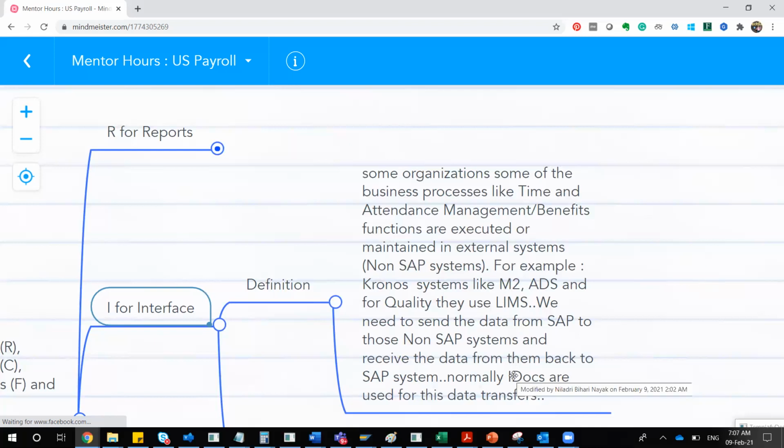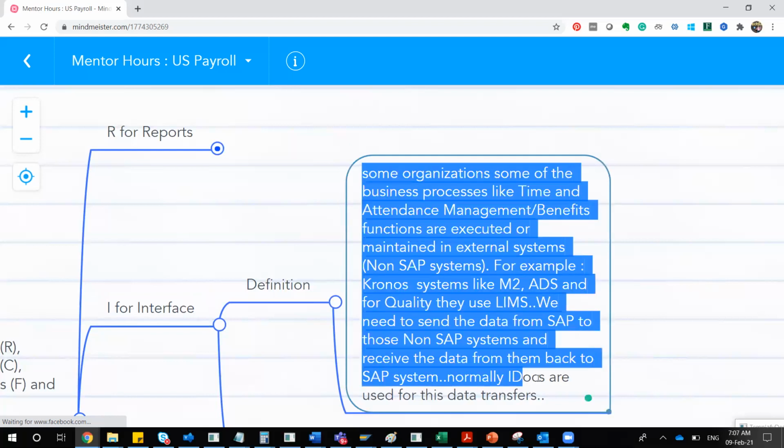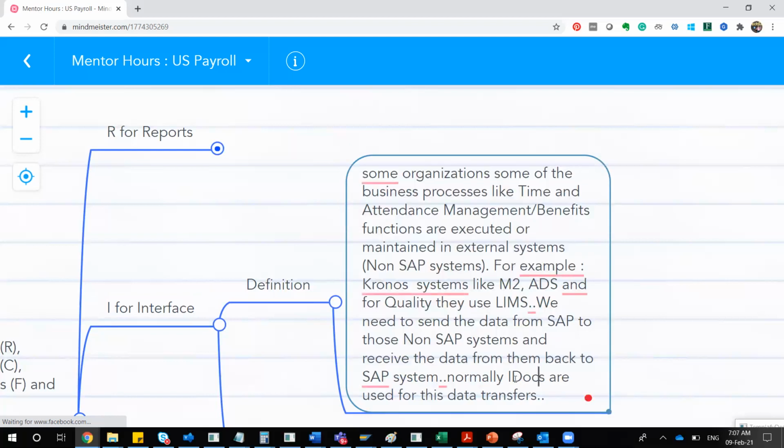So the channel works both ways, and for that we have something called an IDoc. Have you heard about this? What is an IDoc? In short we call it IDoc, but actually it's an intermediate document, helpful for data transfer. Any kind of data transfer happens through this. It works like a messenger: you send data from one system to another system, and from there it is brought back to our original SAP system.